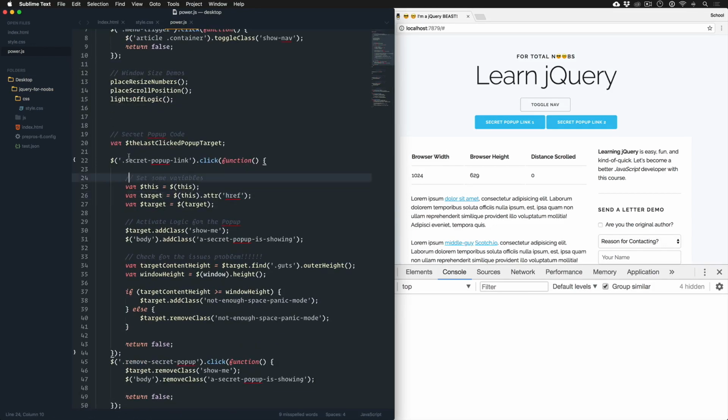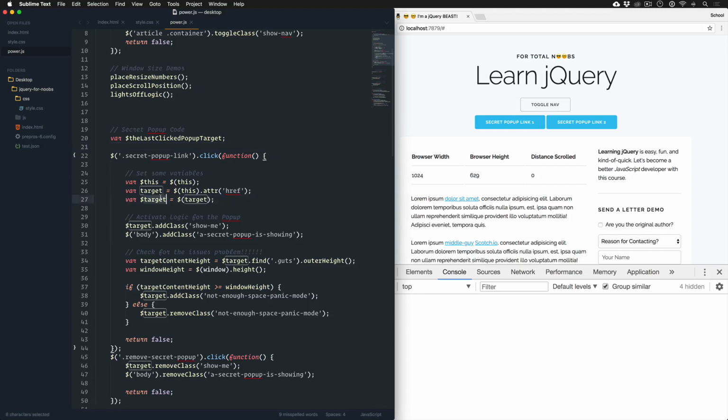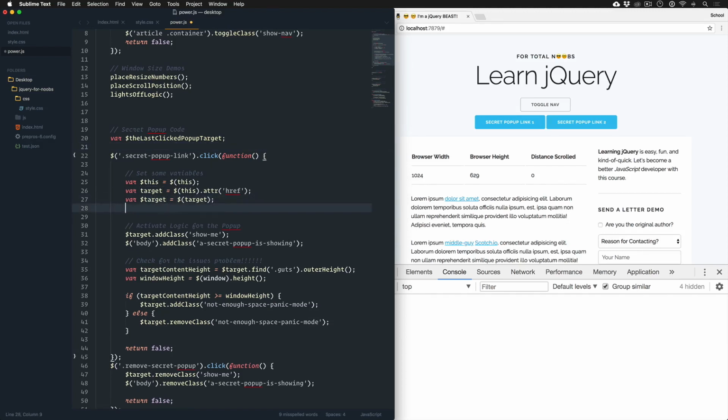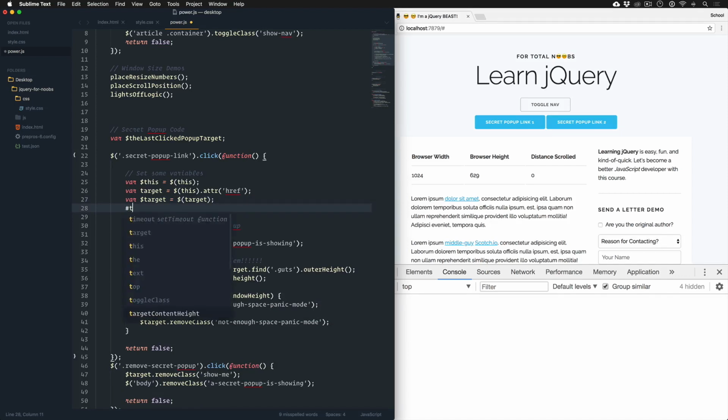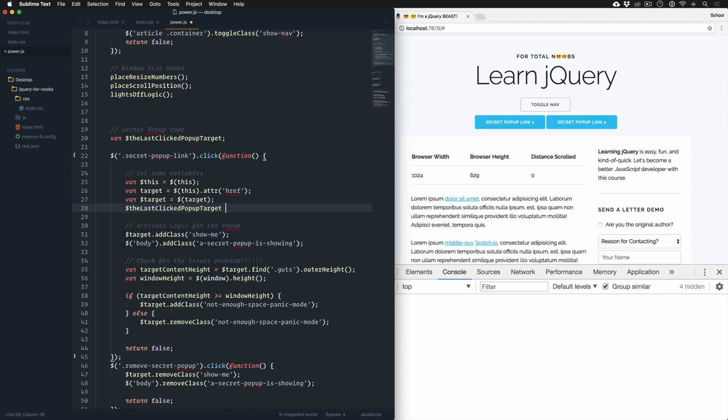Now, what we can do is go down here to where the target gets first assigned, and we can say the last clicked target is equal to target. And now because the variable was first declared outside that scope, it's allowed access, and this variable now is equal to that.